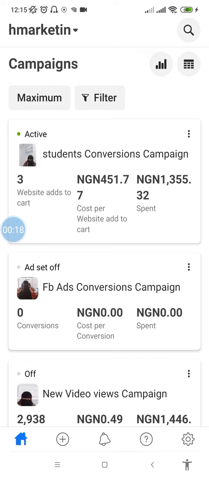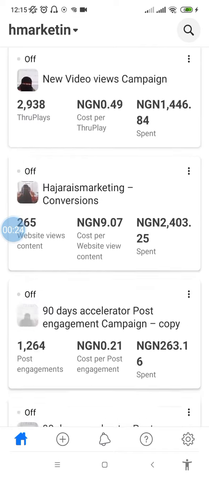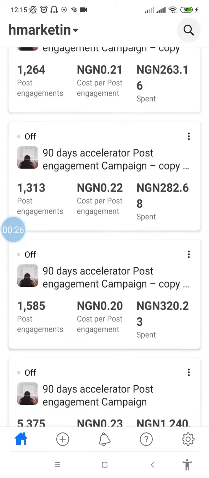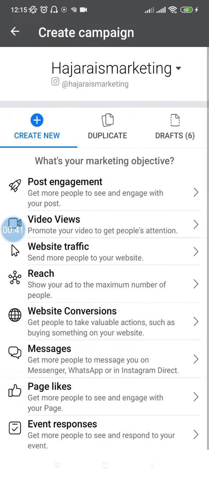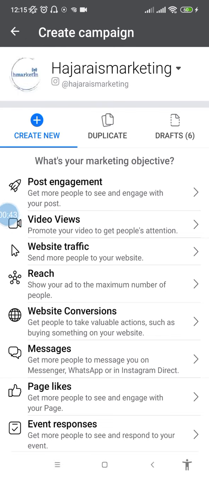So this is Facebook Ads Manager, the app. Mine is like this because I already have ads that I have run previously, but yours will be empty. When we want to run ads, the first thing we do, when we come into the home page, is click on this plus button, and these are the various options you have on what you can do.